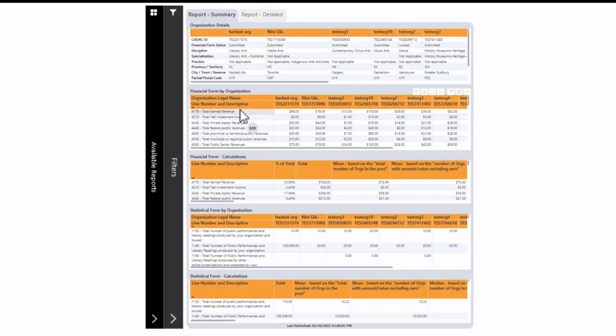The Financial and Statistical Details and Summary report provides information about all of the subtotals in the financial form and also all of the subtotals in the statistical form. This particular section includes information at a disaggregated level for individual organizations within the program list that I've selected. Below that, I have the subtotals at an aggregate level for those 10 organizations I've selected.